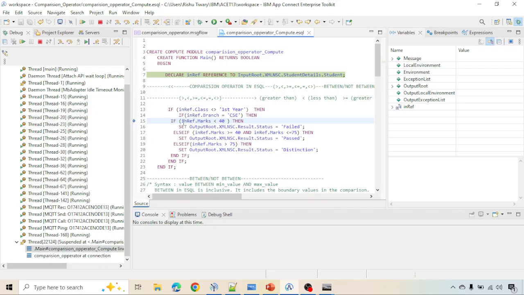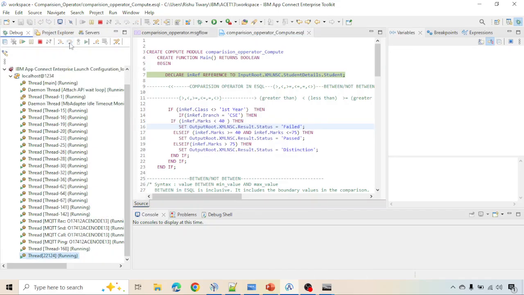It will check if inref.marks is less than 40. So inref.marks is less than 40. Yes, marks is less than 40. So it will execute this line of the code, because if this condition is satisfied, then it will go inside this and return true. You can see it came here.